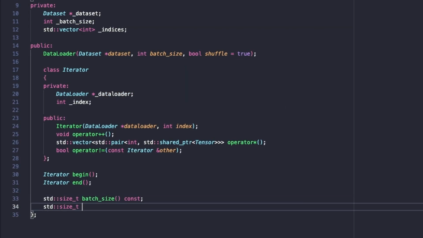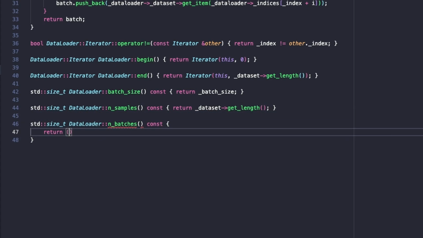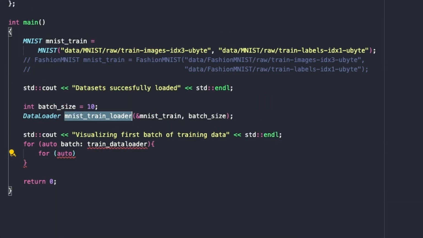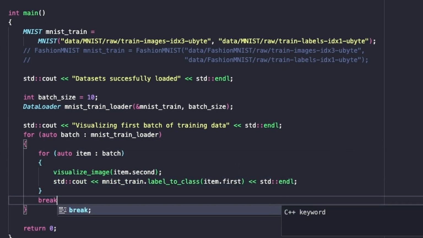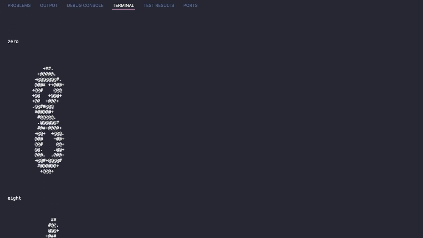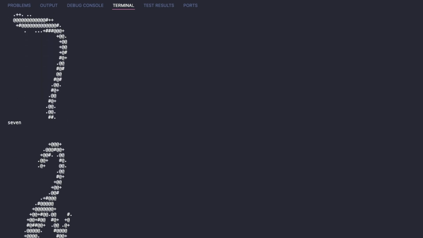To finish things off, we are going to implement some methods to return the batch size, the amount of samples, and the amount of batches. Let's now quickly test that everything is working by creating a dataset and data loader and visualizing some images and labels. Everything seems to be loaded correctly, and this ASCII visualization is actually kind of cool, I think.